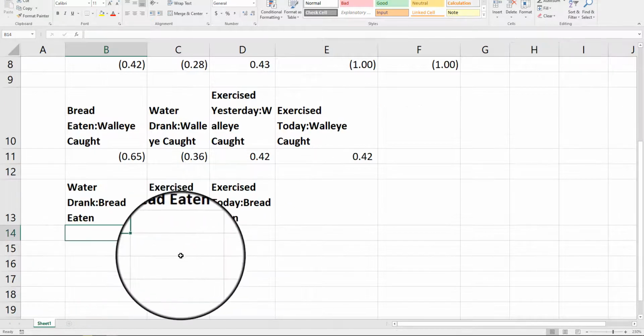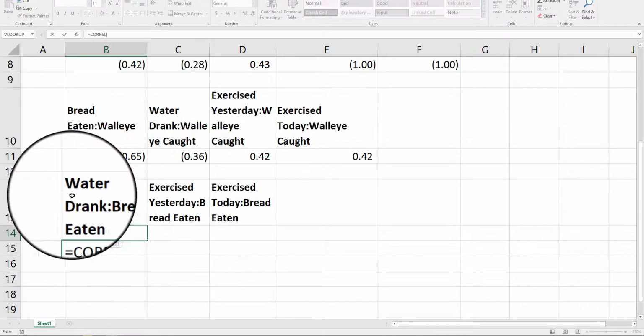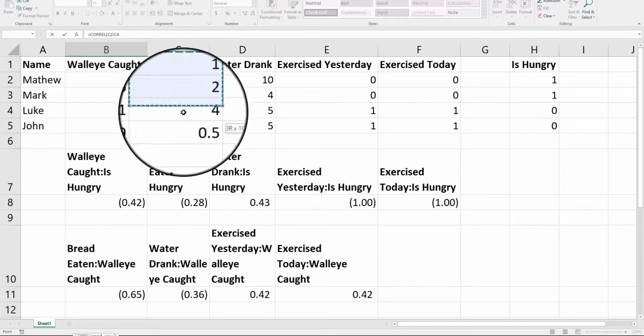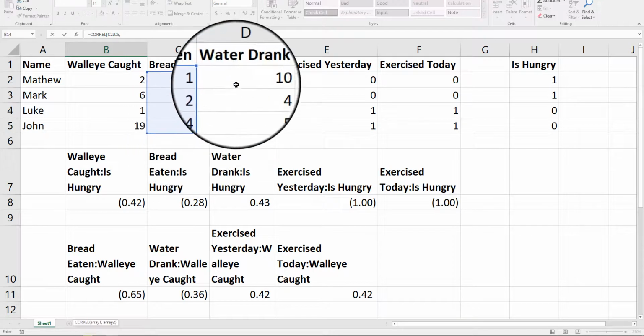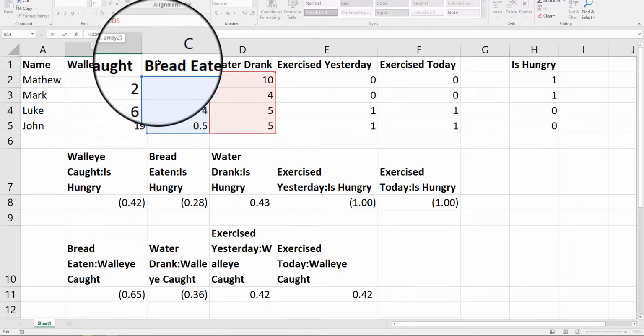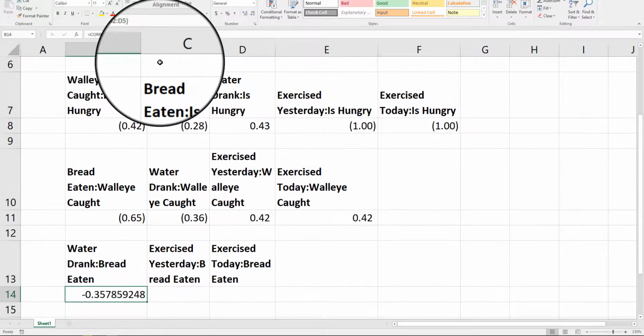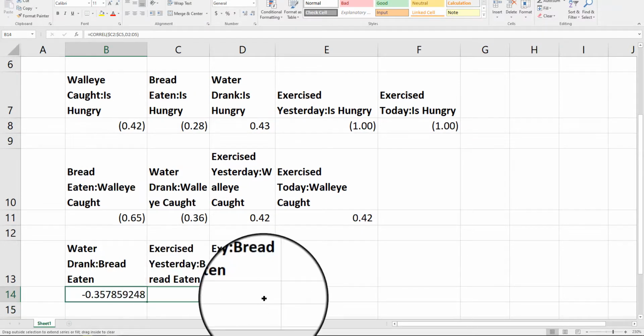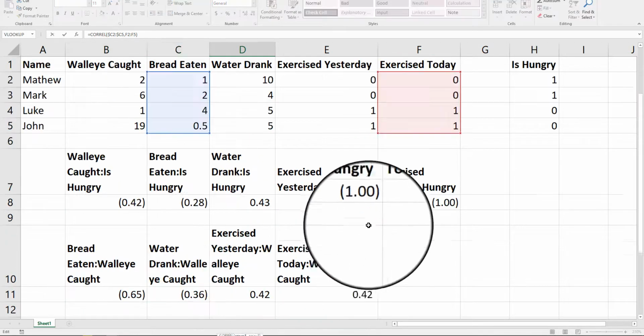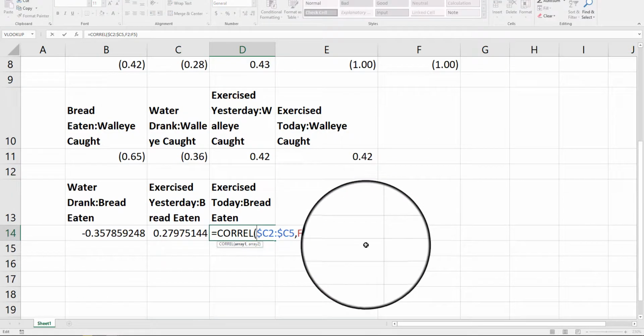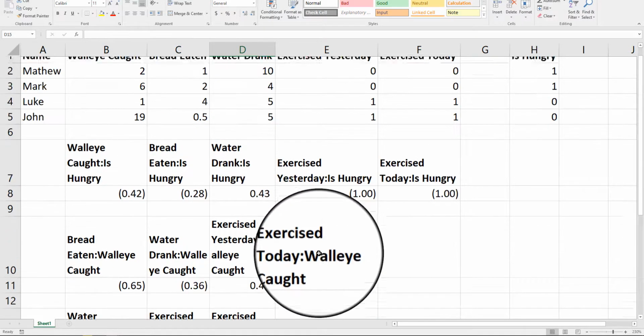Let's just finish this off here just for good measure. So we'll correlate the bread eaten to the water drank, and we will absolute cell reference this again. And by this time, some of you might be seeing a pattern with what we're doing, and you might be like, hey, I don't have to keep doing this manually. Great, wonderful. That means you're learning. It's awesome. Okay, so now we got that done.